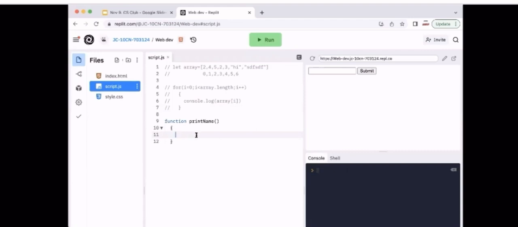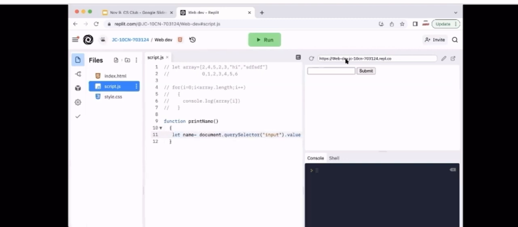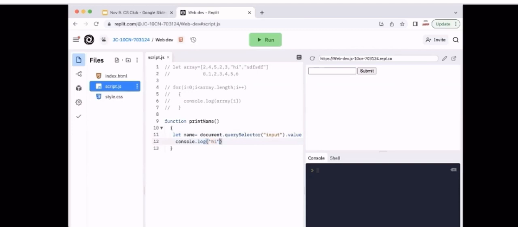So what we would do is we could use the document.querySelector. And then we could get the value of the input tag. So this selects the tag. Then we can say .value. And we can store this inside a variable. Let name equal the value of this input box. Then we can say console.log hi, and then we can do plus if we want to add a variable to the string. Hi and then name.